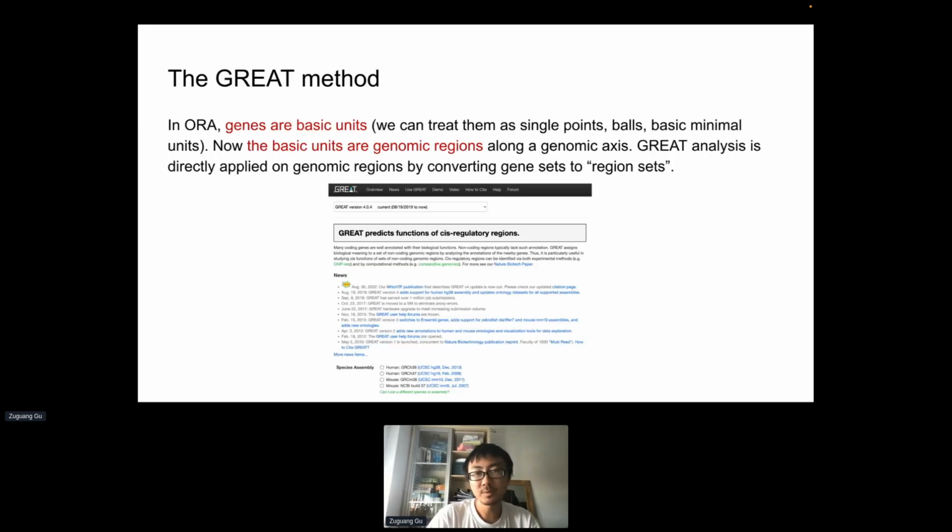To solve this problem, there is a new method. Maybe many of you already know this method. It's called GREAT. In the ORA analysis, the genes are the basic unit, and we test genes against the gene set. For the GREAT method, the basic unit for the analysis is the genomic regions. So basically, they evaluate the regions against a set of so-called region sets. A region set is a list of regions in the genome which are associated to a specific biological function.